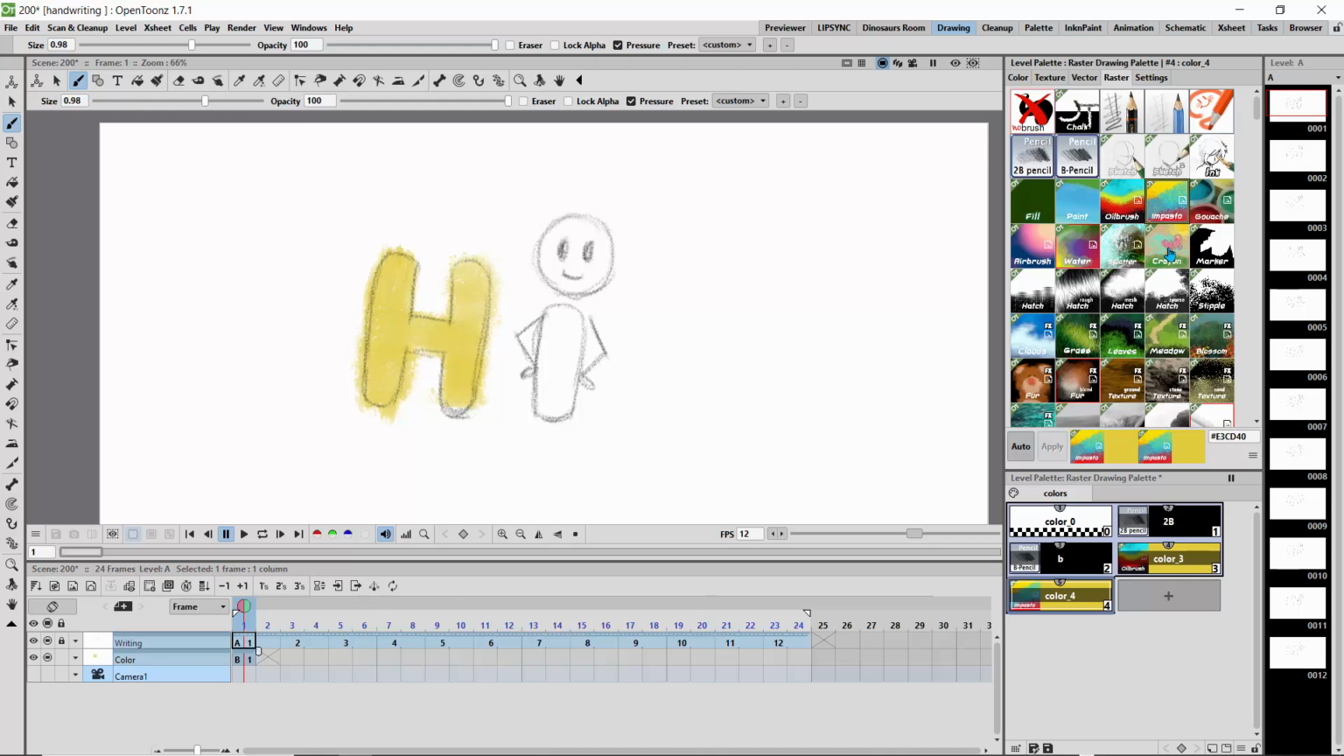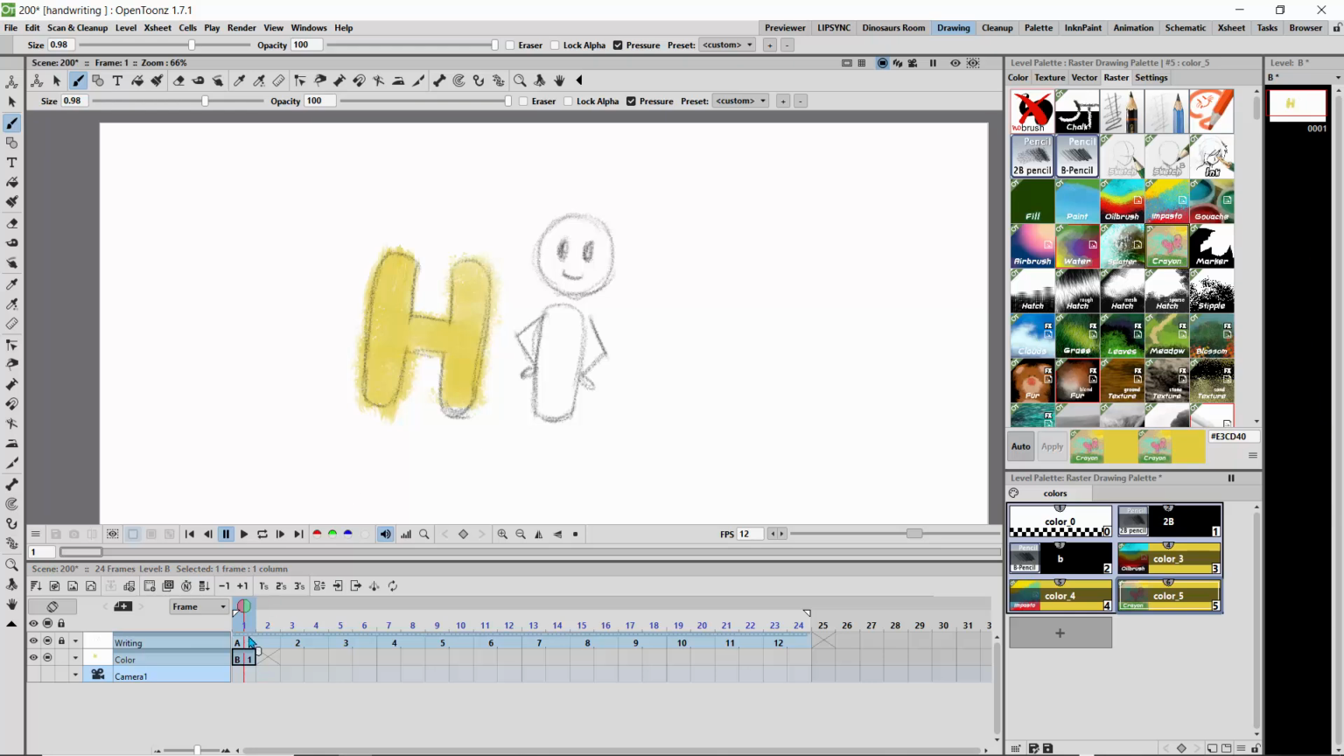Oh, look, we have another color here called crayon. Let's try that. So I'll click on the new brush, click on the crayon. Now we have that crayon, but we can't color it because we're on the writing layer. So let's go back to our color layer and let's use another different color.